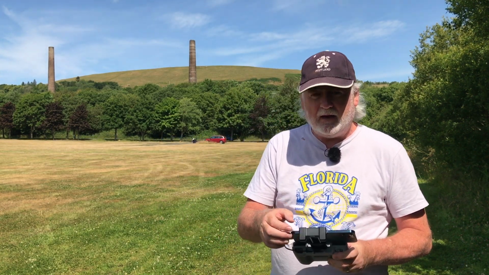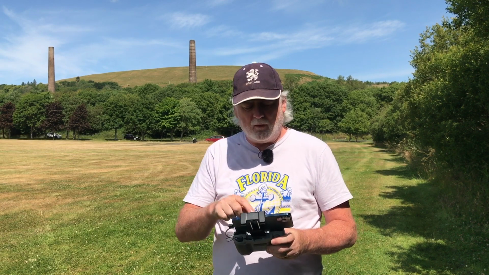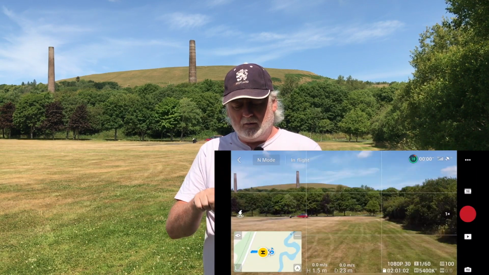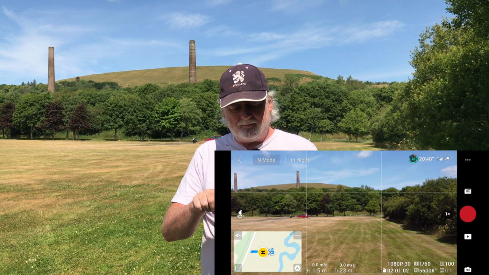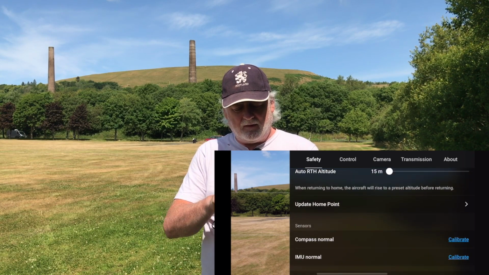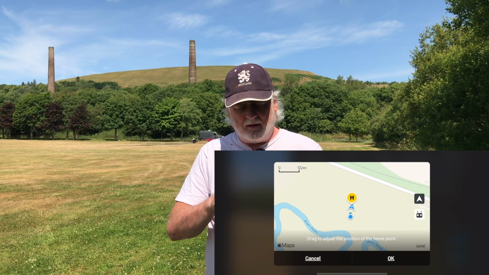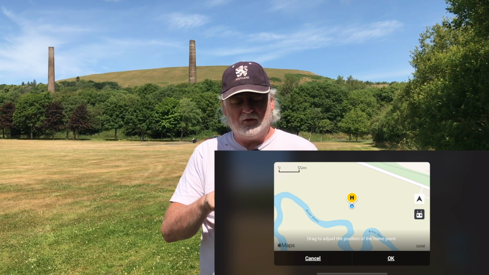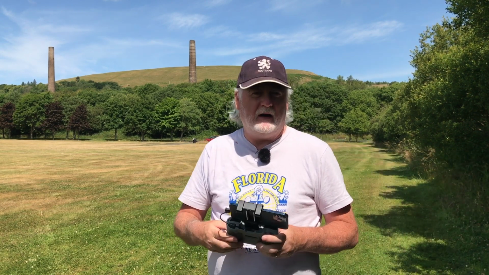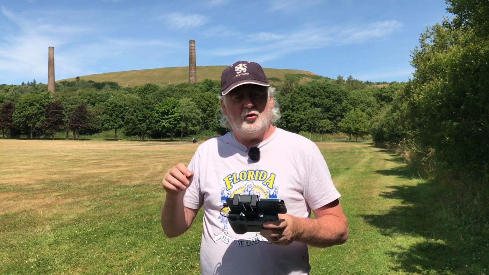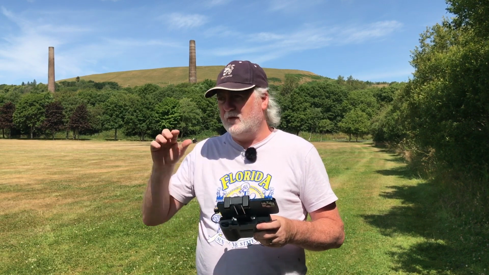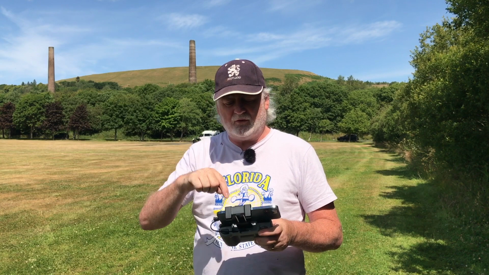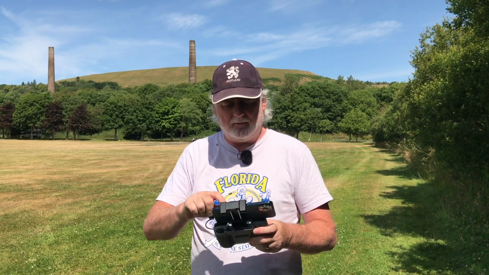Another thing to note is, if you're going to be on the move while you're flying, you should periodically update your home point. And how you would do that is, you would once again get into your settings using the three dots, and on the safety tab you'll find it says update home point. Click on that, and I would generally say click on the controller, and that will set your home point to the controller. So if you have walked away half a mile or however far from your launch point, this will change your home point, so that in the event that you do lose signal, if you have return to home set, it will return to the controller. So you should update that every now and again.